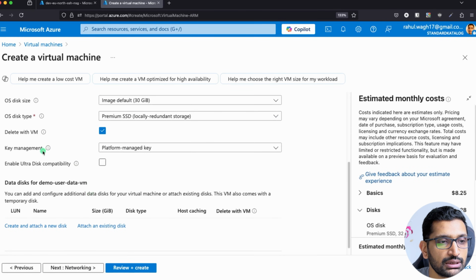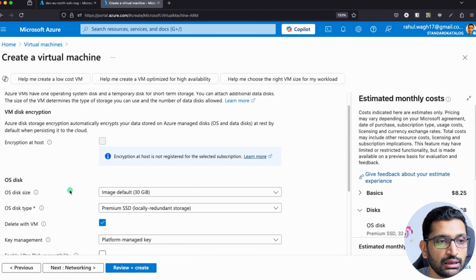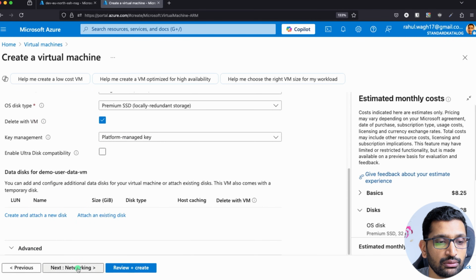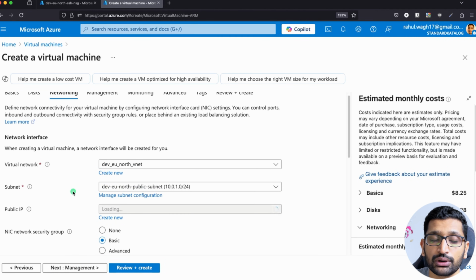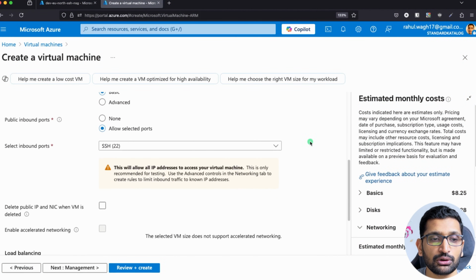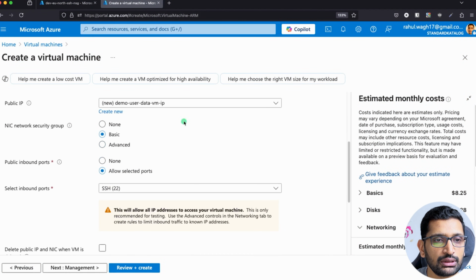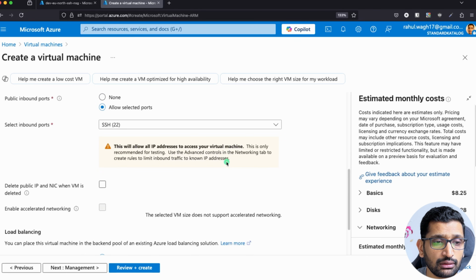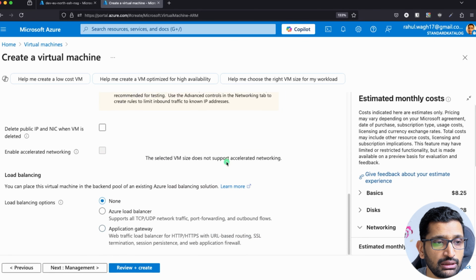And here we will see all of the other things like OS disk. This is 30 gigs, which is also fine. Click forward and then click on networking. Here in the networking section, everything is default. I'm not changing anything. The only thing is I will need a public IP for the virtual machine to access it to verify the user data. And apart from that, I'm not changing anything.